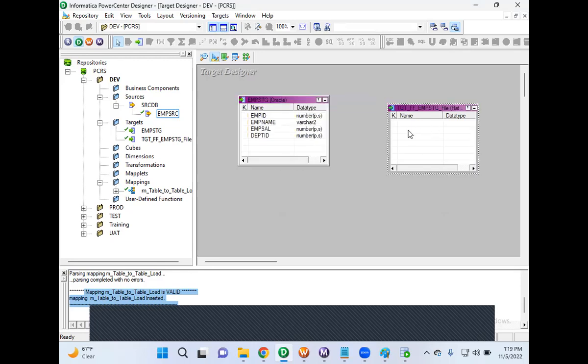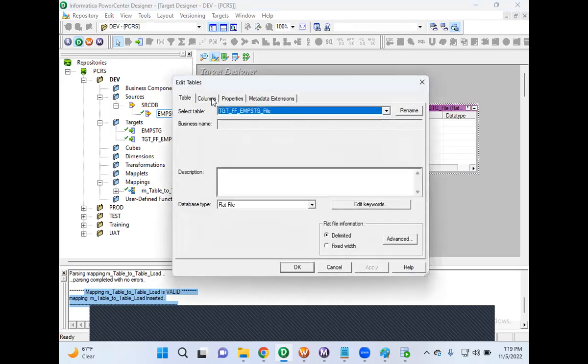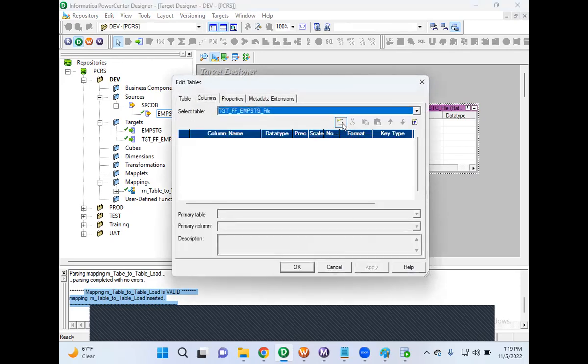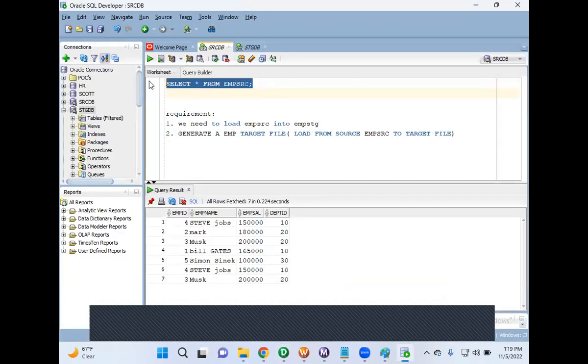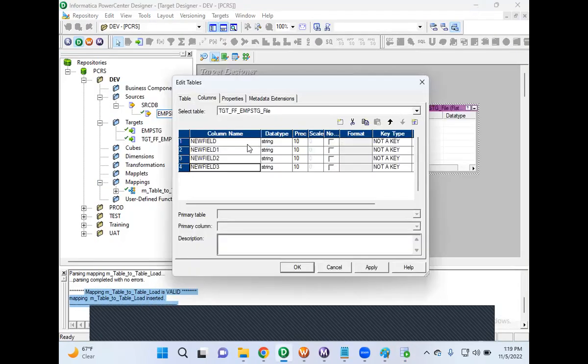This one. So there are no columns, right? In order to create columns, double click, go to columns, and click this icon. What is this? Add a new column to this table. So click 1, 2, 3, 4, because we need 4 columns. See here, how many columns are there in the source table? We need all these four columns' data. That's why I will be creating 4 columns and giving proper naming conventions.